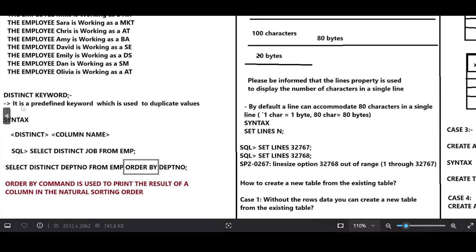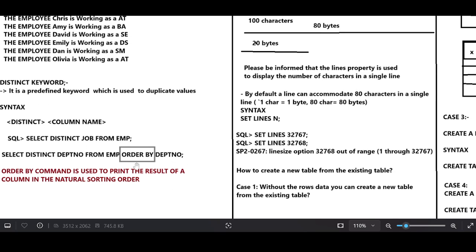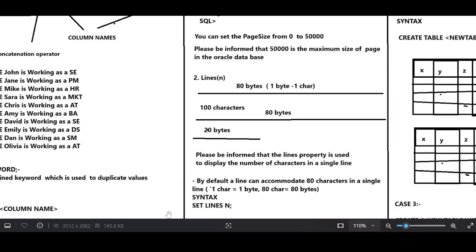Right? And we have discussed the distinct keyword. This is very easy to understand. If you have a set of data in a particular column and you want to print the data without duplicates, after removing the duplicates, you can go for this distinct keyword. And we have seen, not a brief understanding, just something about order by. It is going to order the column information in ascending order. Order by is used to print the result of the column in the natural sorting order. Natural sorting is always ascending order.